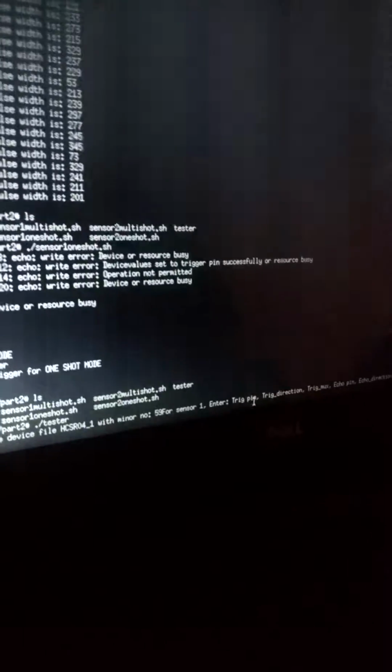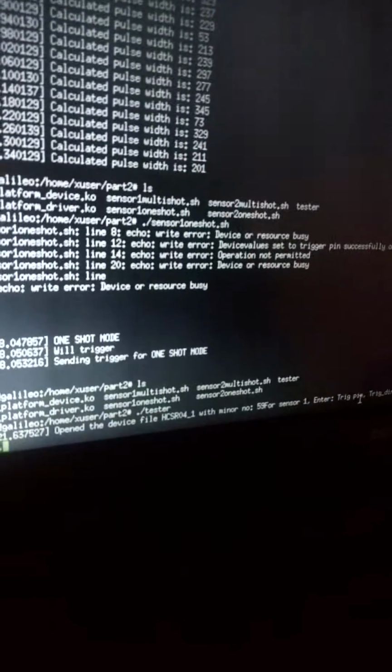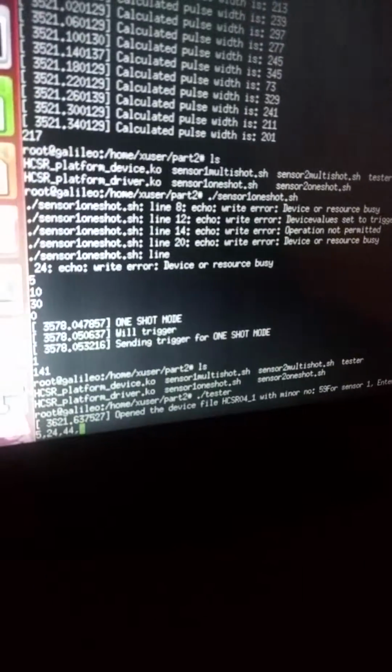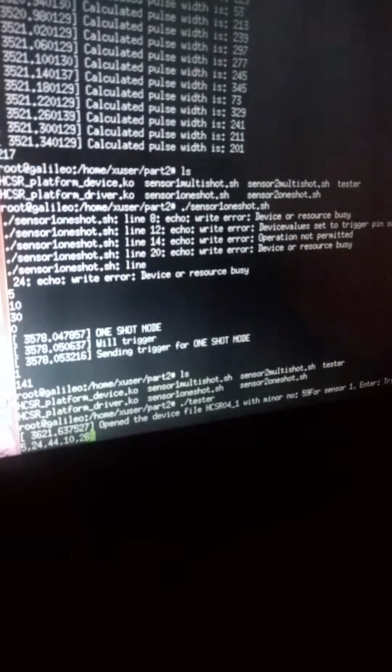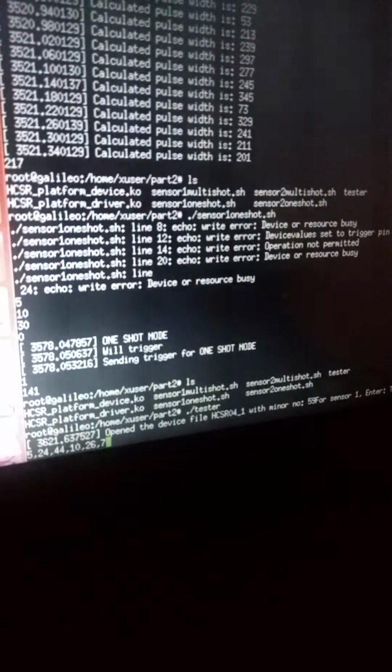For sensor 1, my trigger pin will be 5. My trigger direction pin will be 24 and mux will be 44. Then the echo pin will be 10. These are the pins which we chose. You can choose any pin which you like.